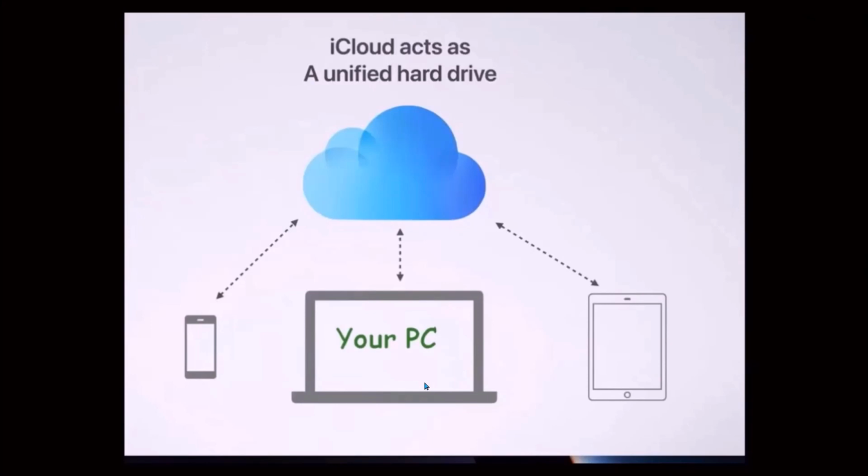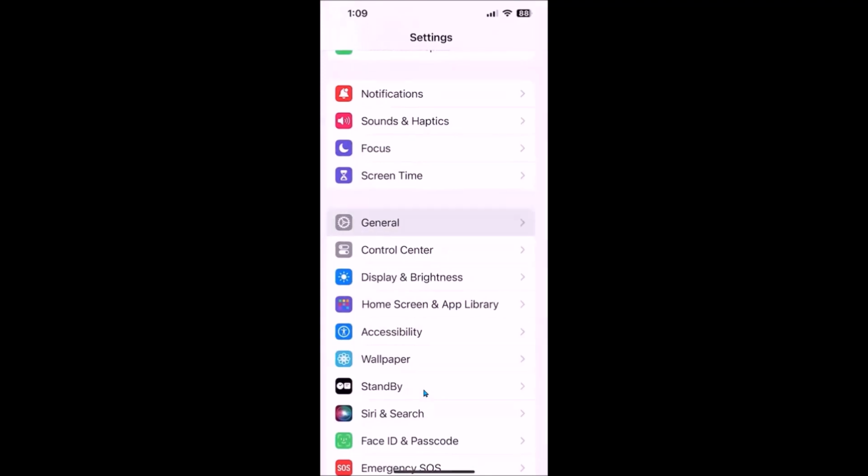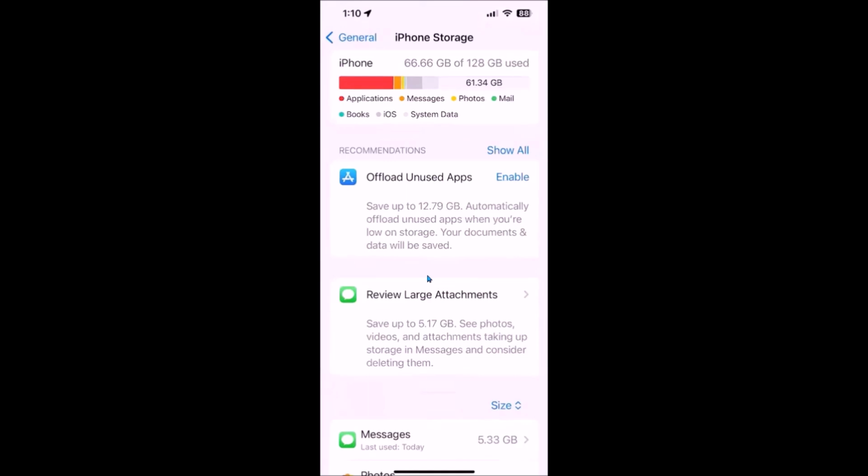So let's talk about iCloud just a minute. iPhone storage, let me go to that screen here. I'm going to go to my settings and general, and then I'm going to look for iPhone storage right here. And I'm going to tap on iPhone storage. And right here, you can see the storage in my iPhone. This number right here, the 128 gigabytes, is the amount of storage I purchased when I got my phone. You can't change that. You're going to have to get a new phone in order to change that.